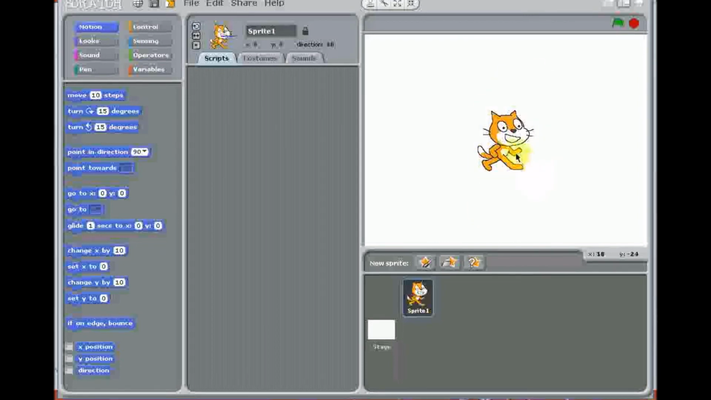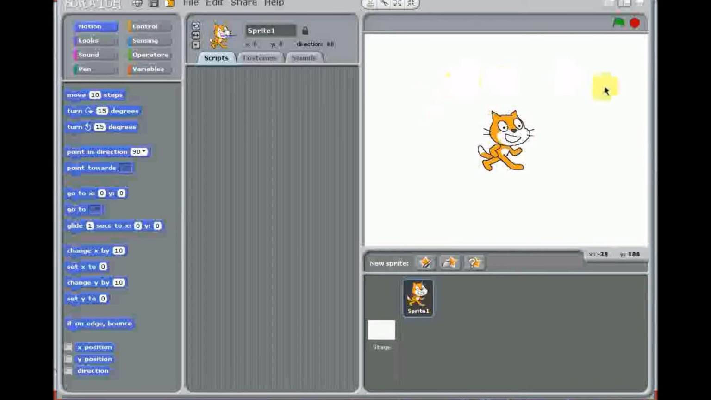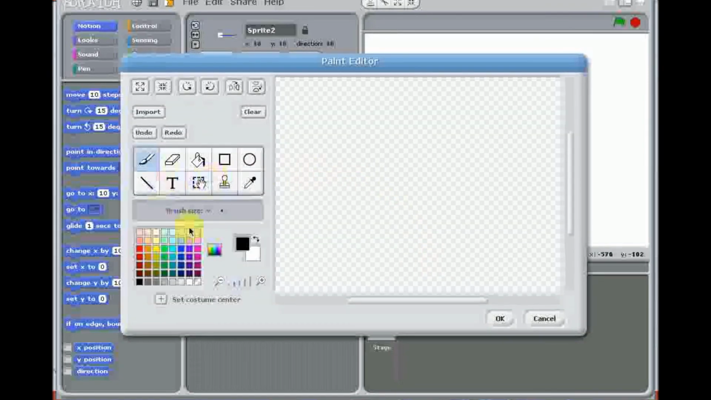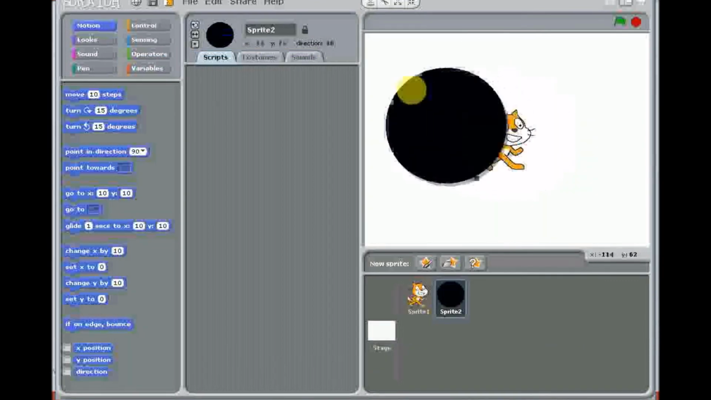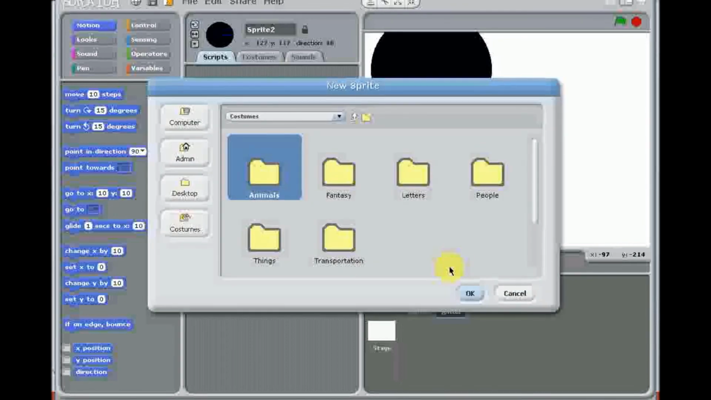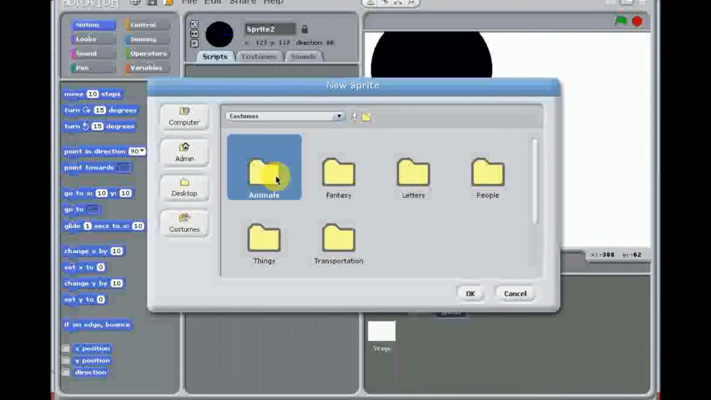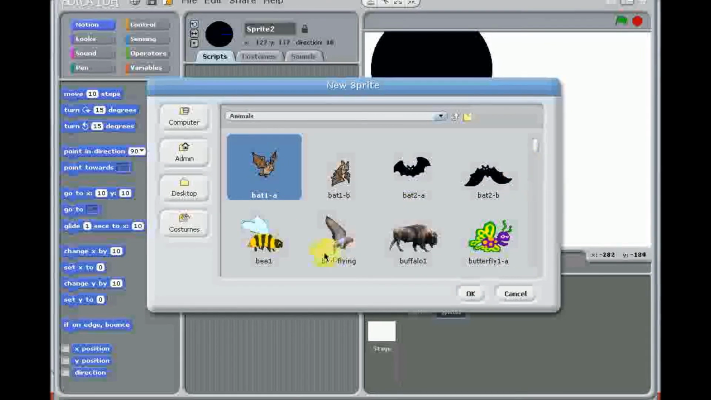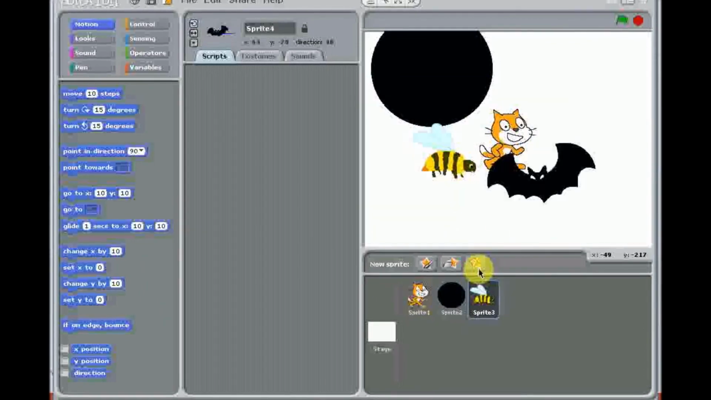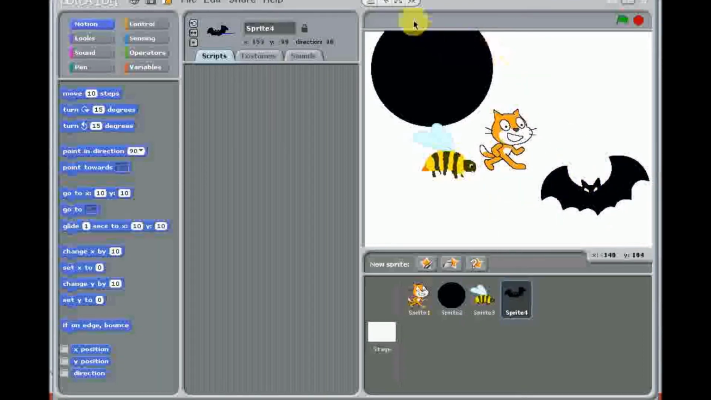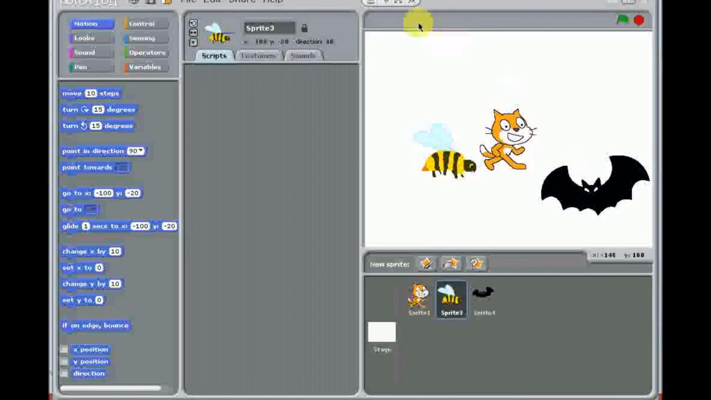In Scratch we can change the sprite, and we can use multiple sprites to create an animation. We can paint the new sprite, or we can choose a new sprite from this button. I am choosing animals and bee. We can also get a search sprite. Of these I am choosing only the bee.